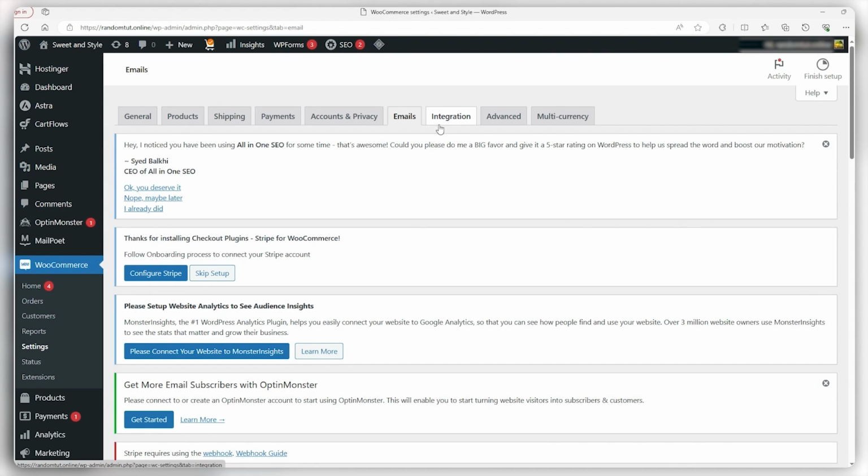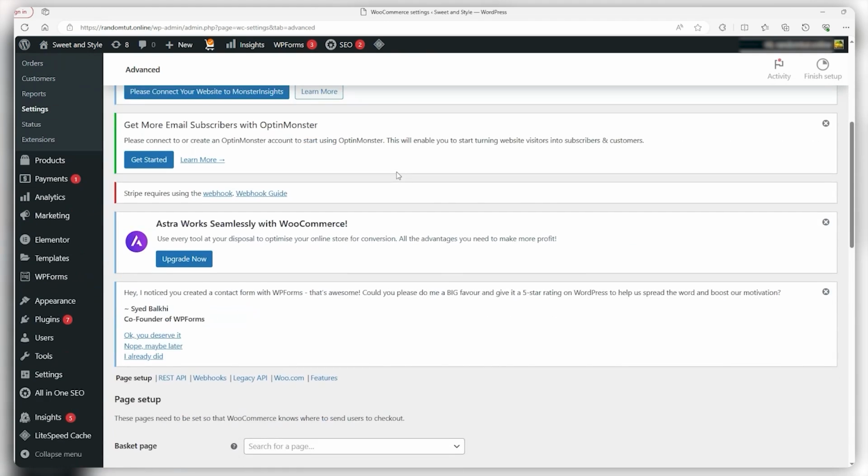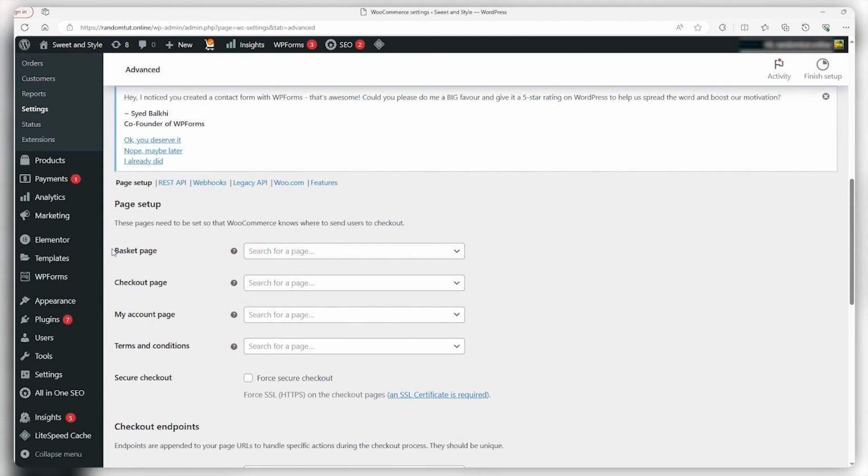Heading back to the top, the next tabs are the integration settings, which we're going to skip because it's not really relevant to this video, meaning all we have left are the super easy advanced and multi-currency settings. So the advanced settings sets a landing page for your basket, checkout, account page, and terms and conditions. Now, we're not going to make an account today, so we will ignore that, but we will focus on the other three. So all you have to do right now is make the basket and checkout page. We already have the terms and conditions page set up from earlier on, so we're good on that front.